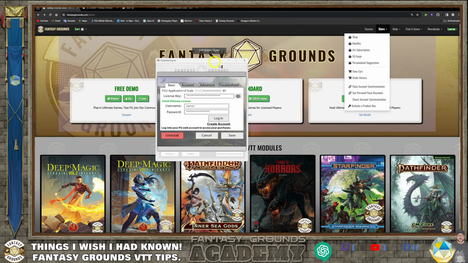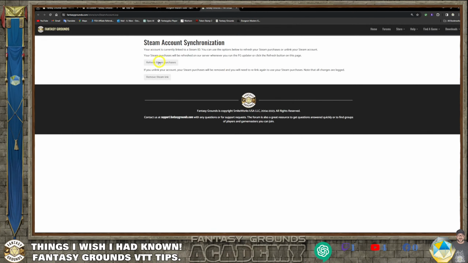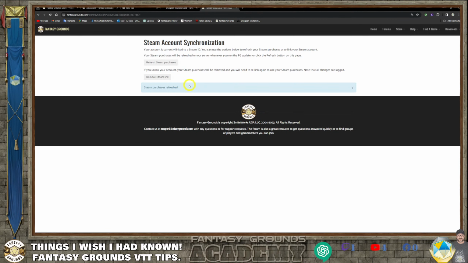And in the settings, under account, you can link your Steam account and you can link your Paizo account. So what this does is, if you use Steam, you essentially bring up Steam and go to remove or refresh Steam purchases after it's connected. You hit this refresh, it'll look at Steam and pull all your purchases into Fantasy Grounds. Then you click update on Fantasy Grounds and that will pull in all the stuff that you've purchased. So that's one way to do it.